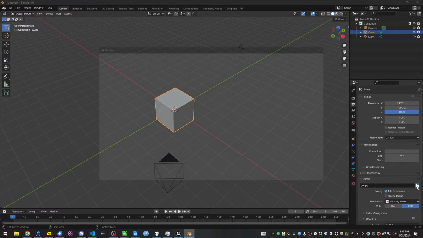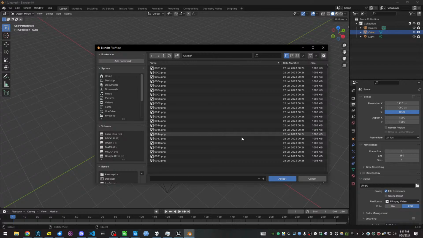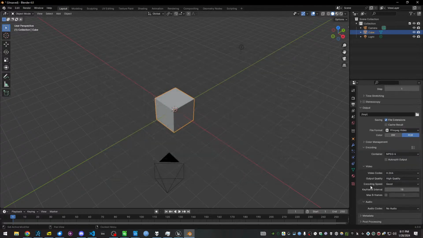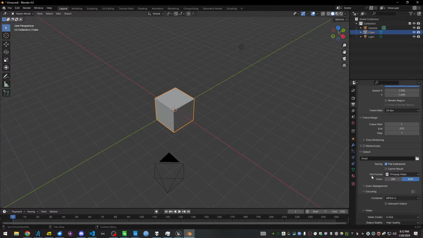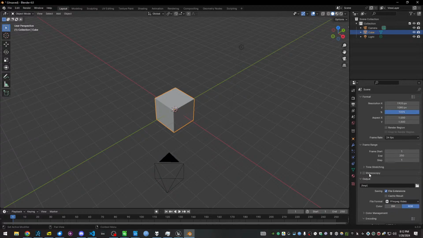Then set the output file name, whatever file you want. When you're ready to render it, go up to the render button and click on render animation, or press Control F12 to render it. And that's all you do.